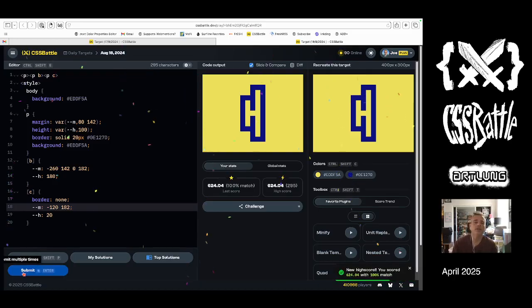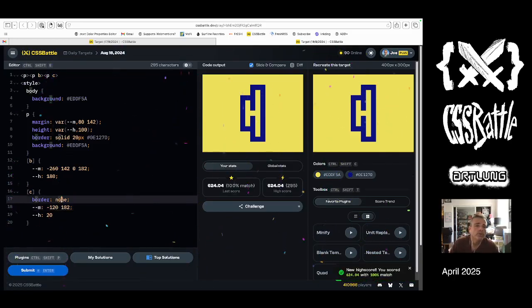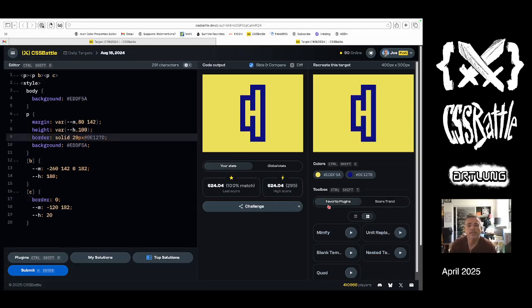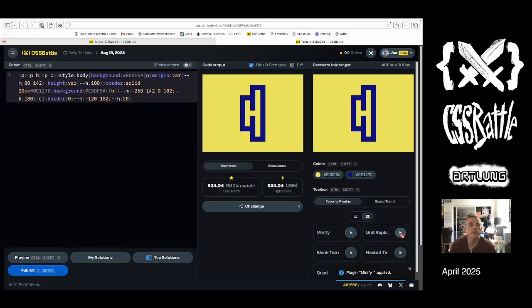That's fun. Can I do border 0? No. Oh, yeah, there it is. Border 0 actually does the same job. Let's minify, unit replace, and submit, and that is how we do these CSS battles. Pretty great.